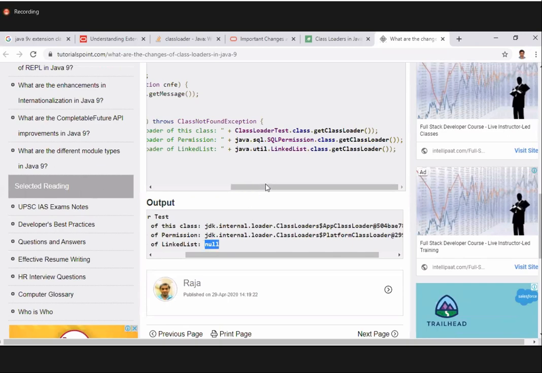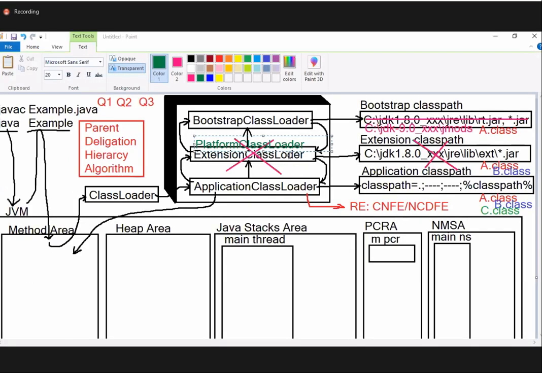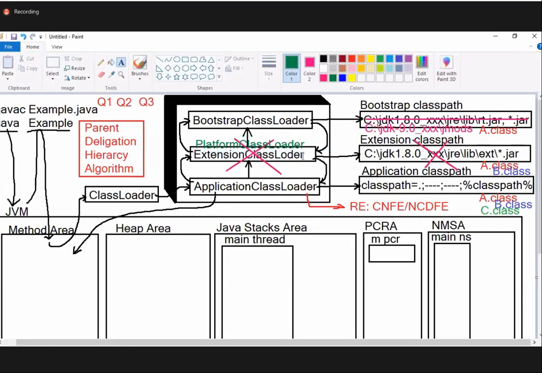So whatever mechanism we have, the same mechanism is followed in Java 9, just the names have changed, that's all. Okay. So earlier, the bootstrap class loader was solely responsible for loading the predefined classes. Now predefined classes are loaded by both. Some of the predefined classes are loaded by the bootstrap class loader.